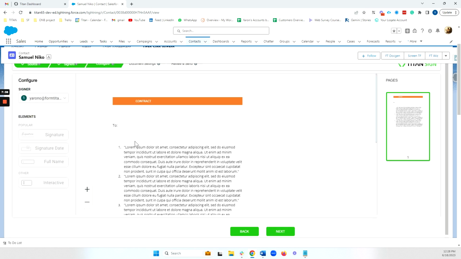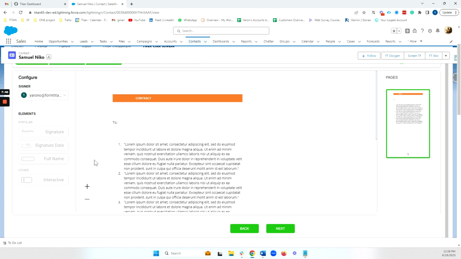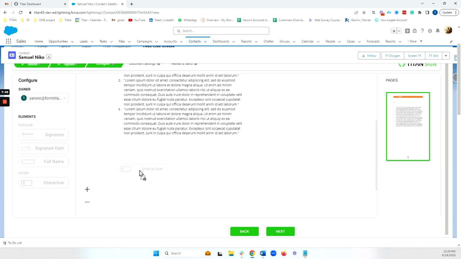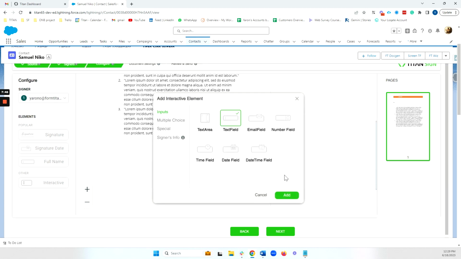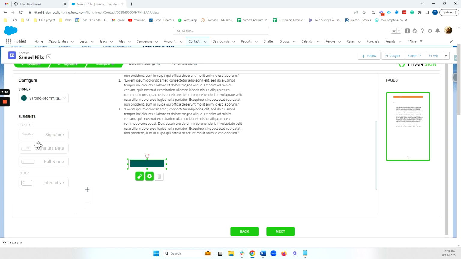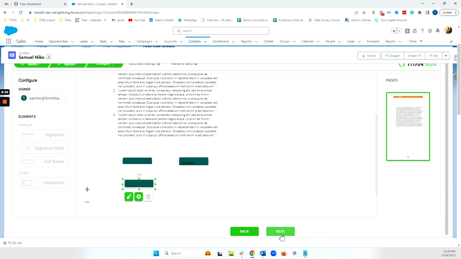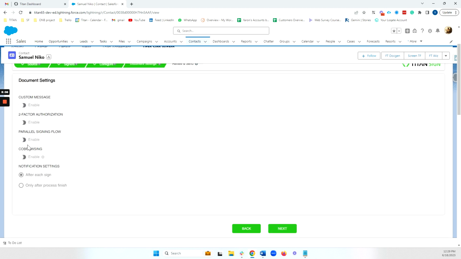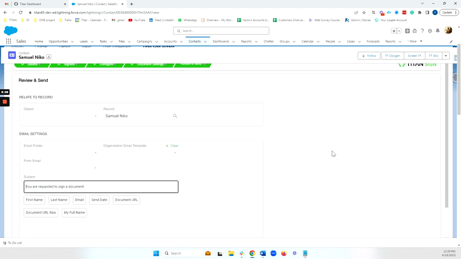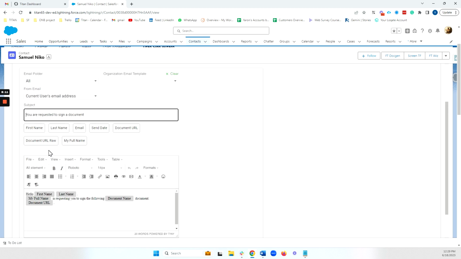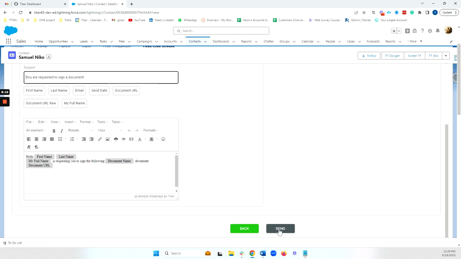Okay, I have a signer here, and I can add in, just like I did earlier, interactive fields, for example, as well as signature fields, and perhaps even a signature date. I can zoom out, take a look at how my document will look, and once I feel that this is ready, I can configure the settings, whatever I would want, and configure my template and go ahead and sign. And that's how it's done.